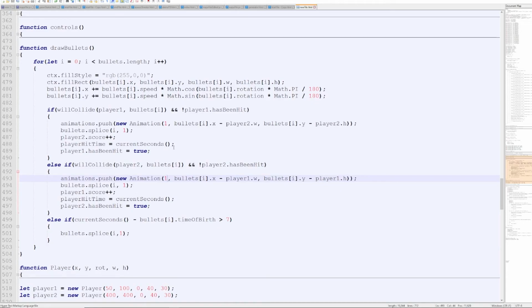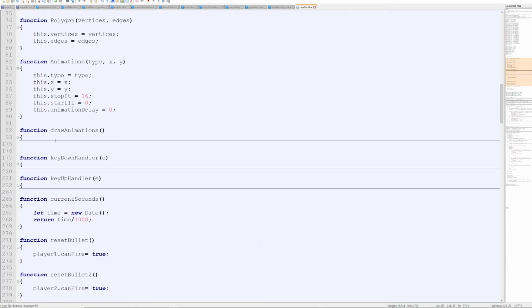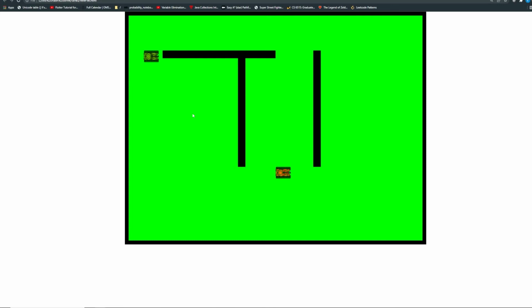Here we have one new animation. So we have bullets at I dot Y. Let's go see where we define this animation at. I'll explain some things. Oh, there we go. It just had an S on it. So let's go ahead and change that. It should be function animation and not animations.